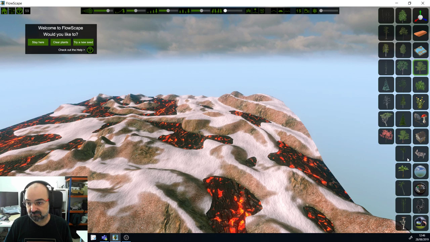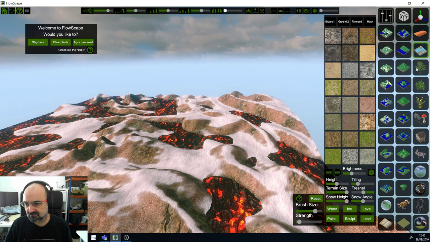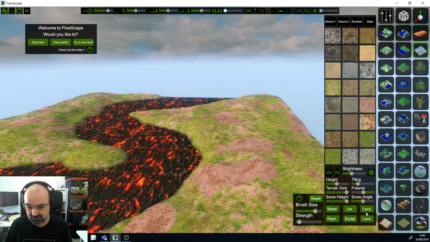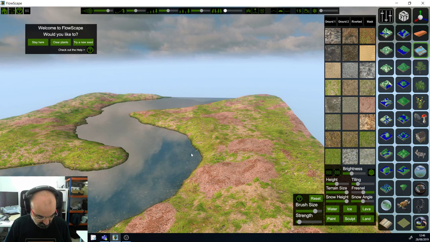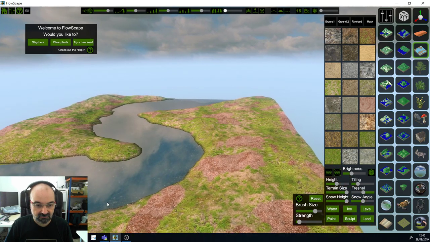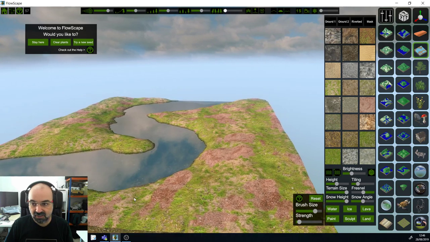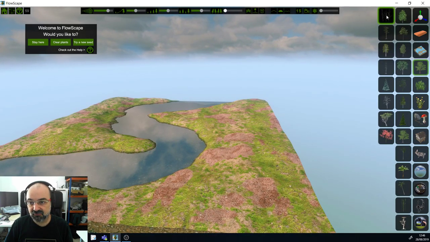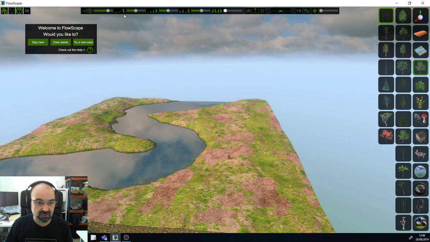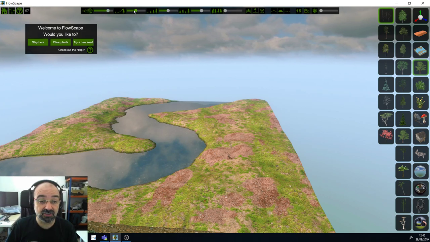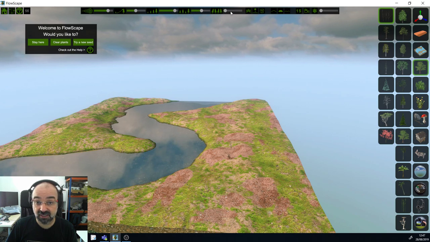This is for your trees. Okay, firstly, let's reset this and let's make it something fairly plain and simple. And let's make this water. Let's come back. And then we come to the trees, and we have loads and loads of trees. Now, this is where we go up here in the middle of the screen at the top. And we can change the size, the speed at which they grow, the variation in size and the variation in angle.